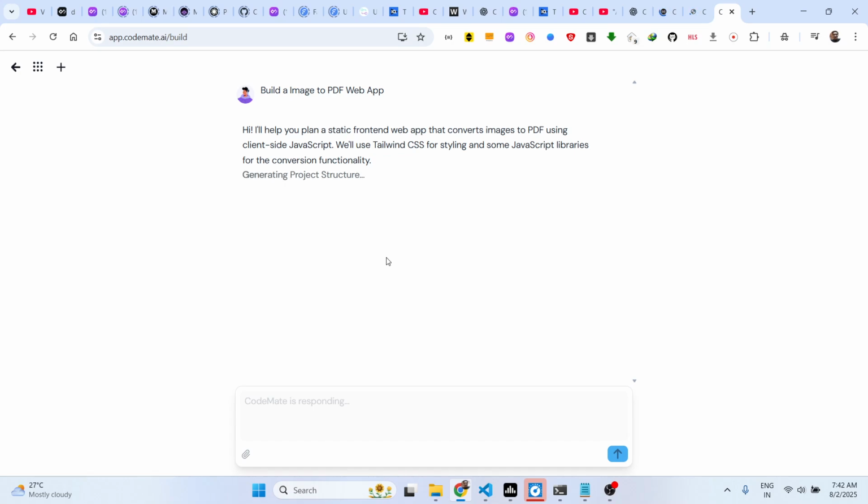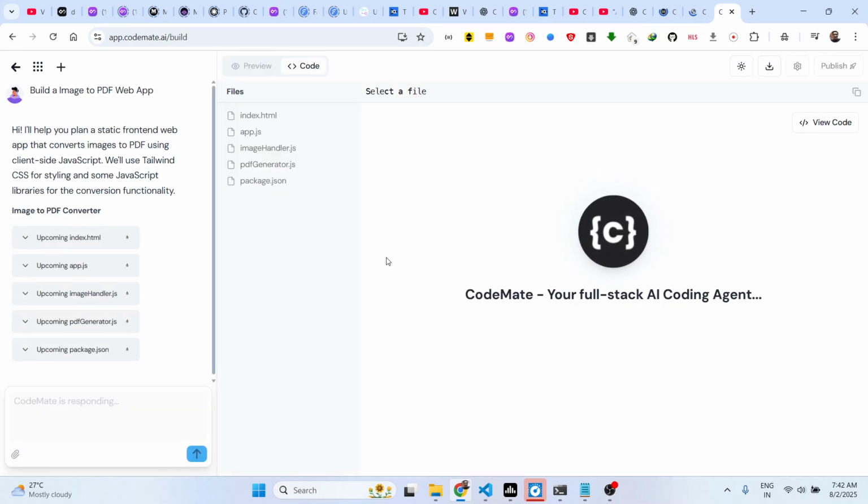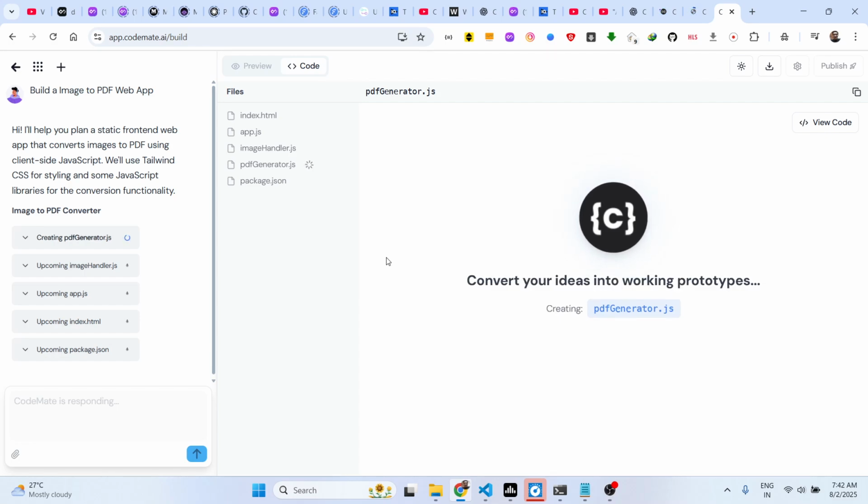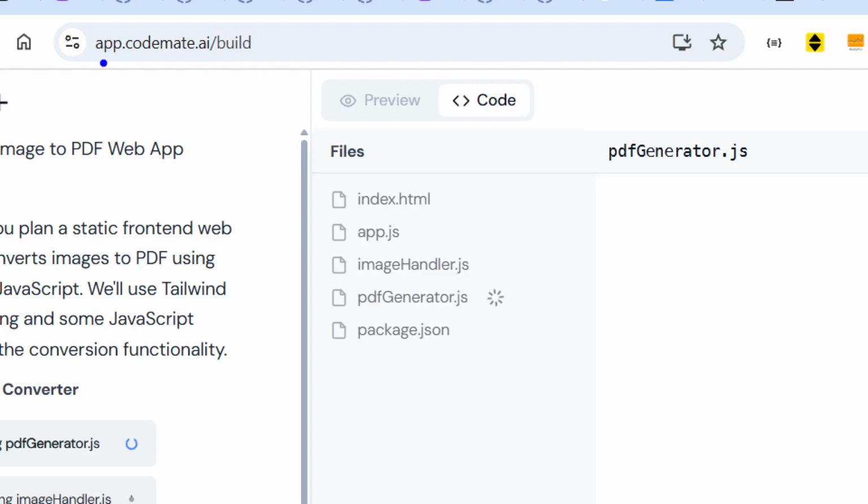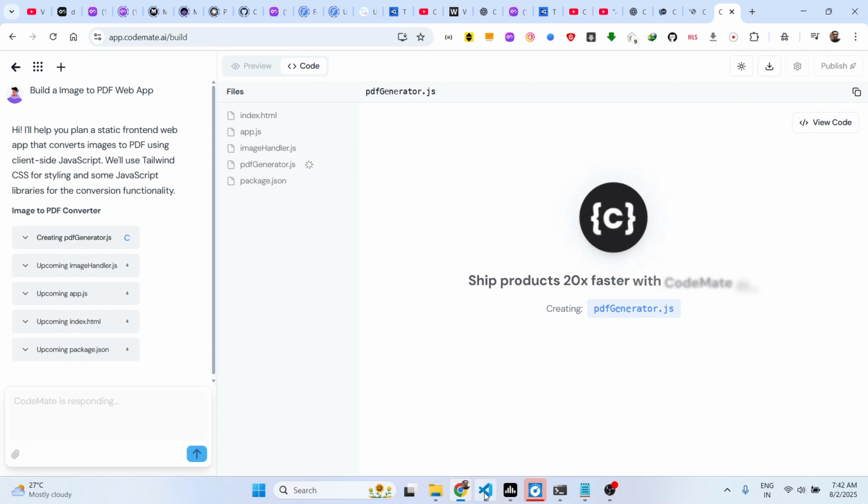You will see that it is generating all the project related files here. So you can see on the right hand side corner of the screen, it will generate the files, and it also deploy this application as well. So you can access it completely free. Just log in with your Google account, app.codemate.ai. Apart from their VS Code extension, they do offer the web interface as well.